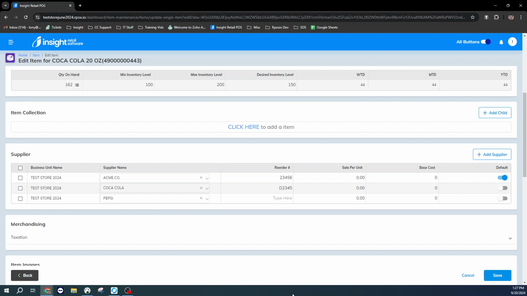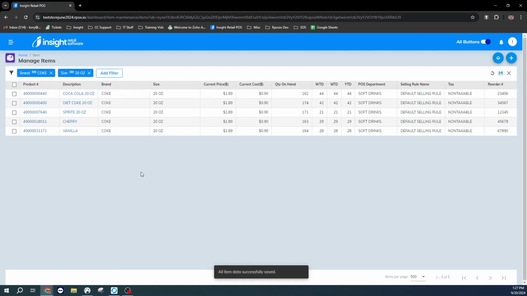Let's say I don't have a reorder number here. So now I'm all set and I hit save. You can do the same for all the rest of these, and now they're ready to add to an order in your inventory.